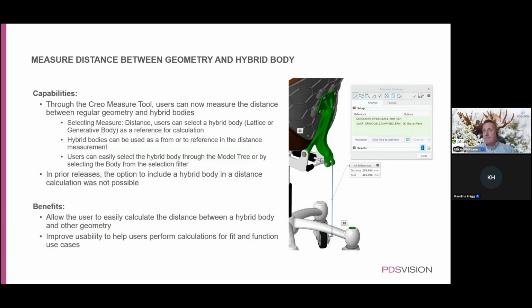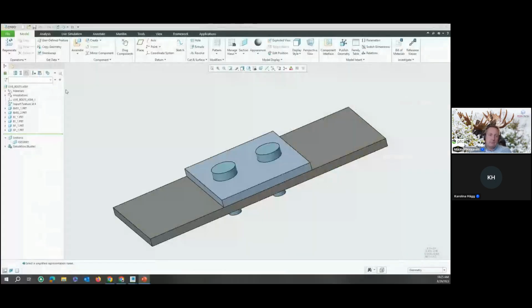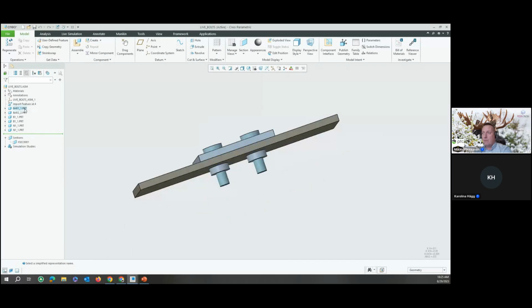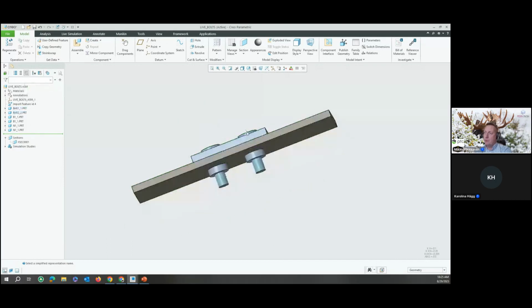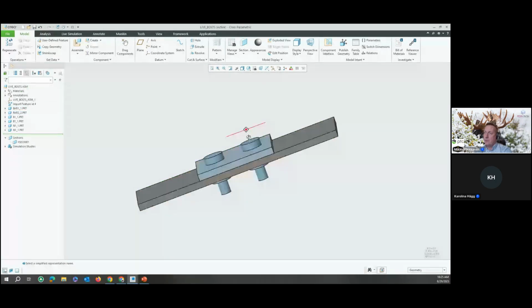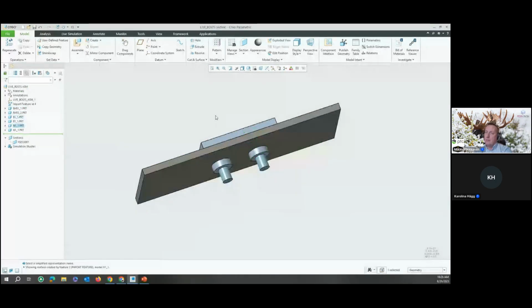Then let's jump into Creo Simulation Live for the contacts. First of all, this is just an assembly with a few parts. You have a few bars, one flat part, a second flat part, and some bolts. Here's one, and here's a corresponding nut, and the same thing in here.